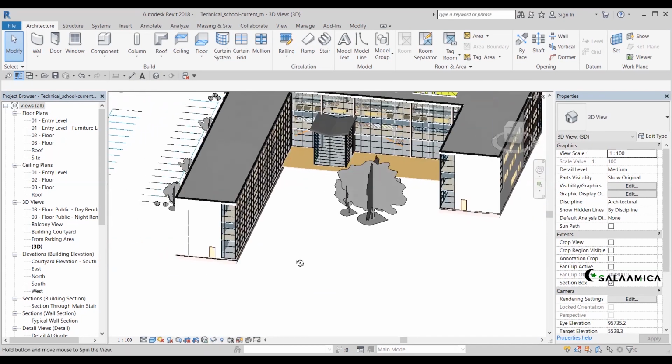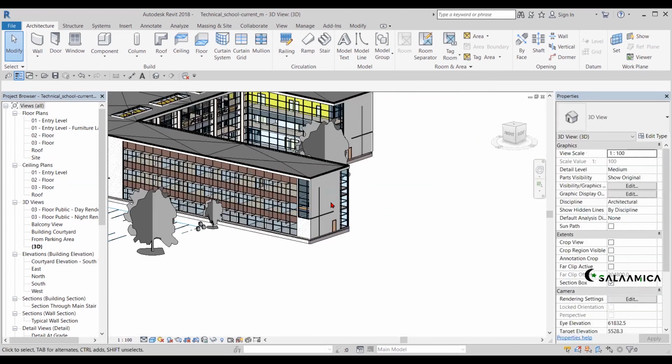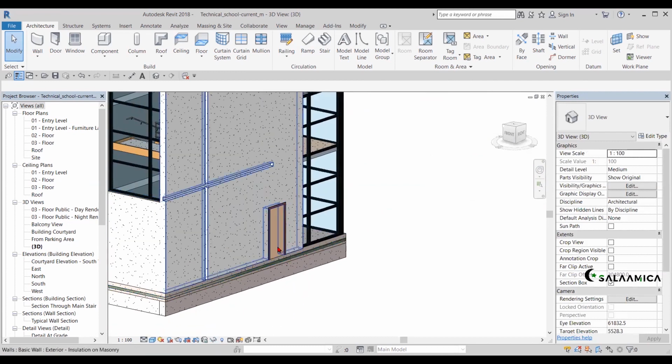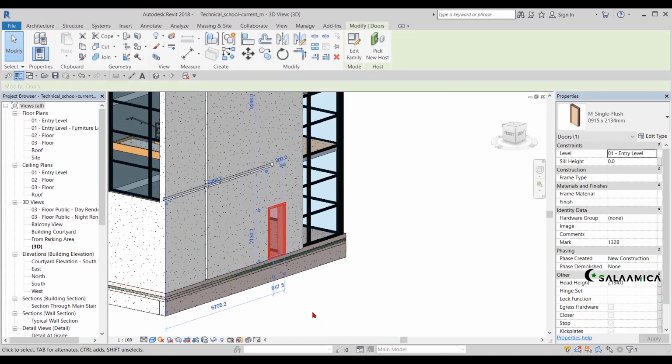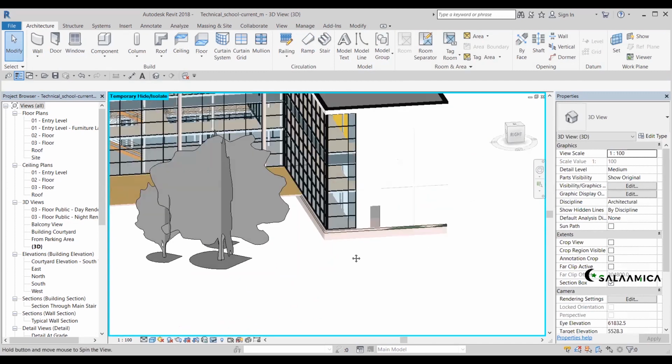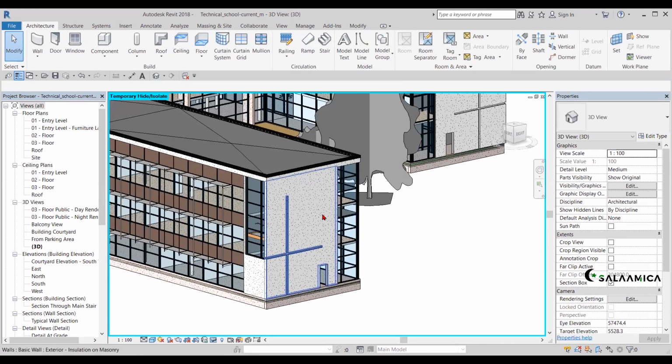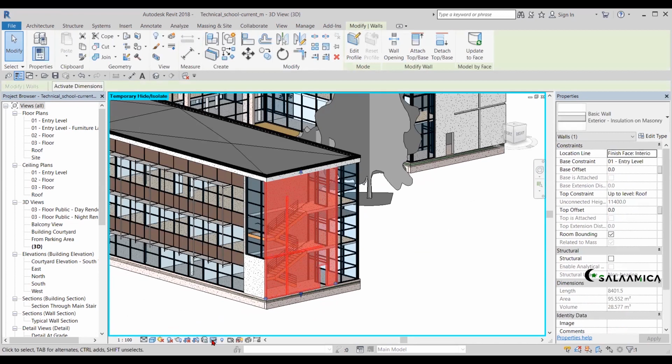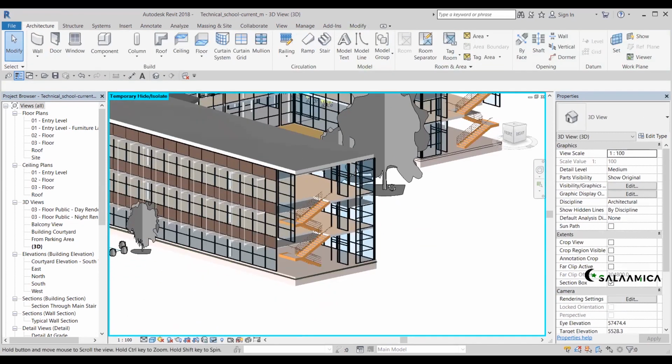So what is the second option? I'm going to select this door again. What is the other option here? Hide category. I guess you know what's going to happen. It will hide all the doors in the category. So let's say you select another one, hide category. You can do that.